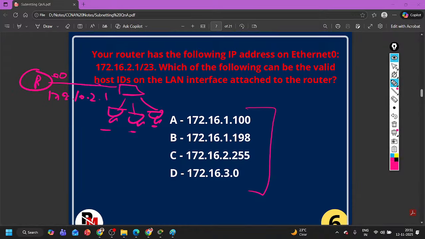What about the other options? It is increased by 1, so the next network is 3.0. So usable will be up to that, but I guess we cannot give the IP 2.255 to any PC or LAN interface. Why? Because it is part of that network only.